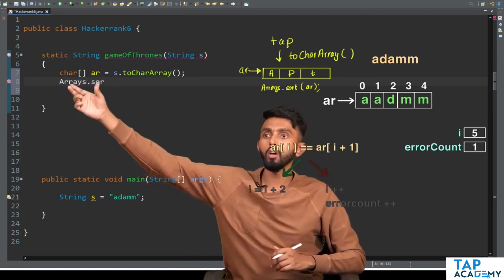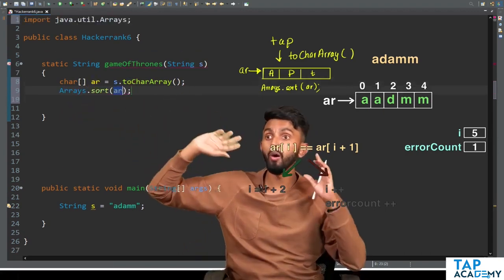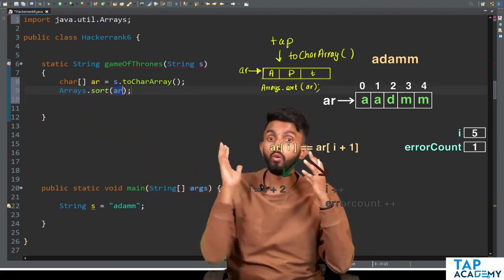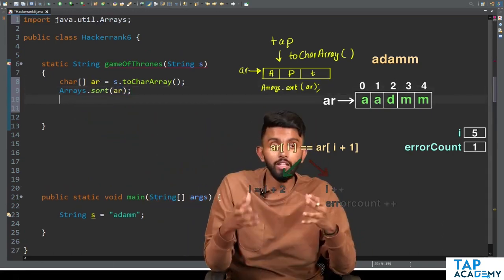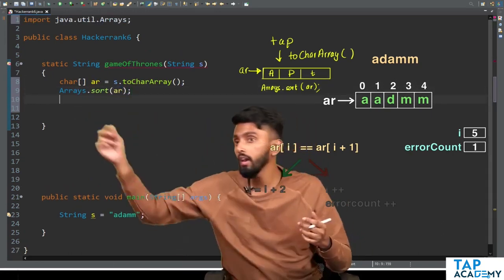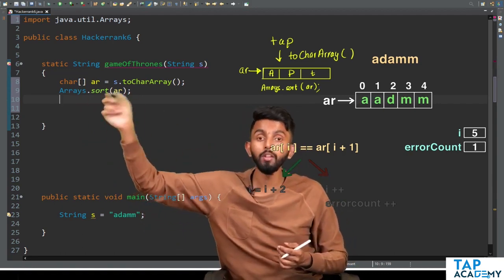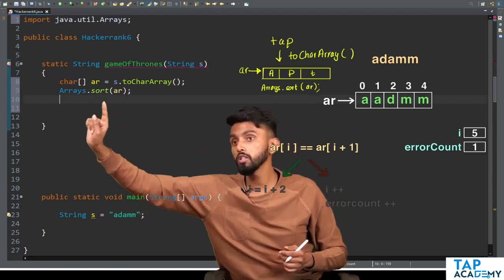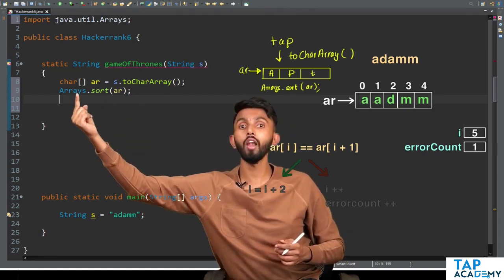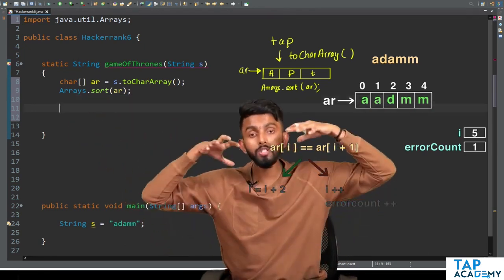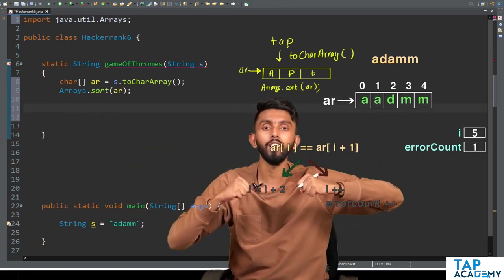Now some of you will be thinking, sir, why did we say arrays dot sort? Now if you want to understand that, you will have to spend time learning Java, because then I will tell you, hey, this is a utility class. Inside that there is a static method called sort. And because it's a static method, you can call it using the class name. Did you understand? No. That's why you must understand the fundamentals of the language.